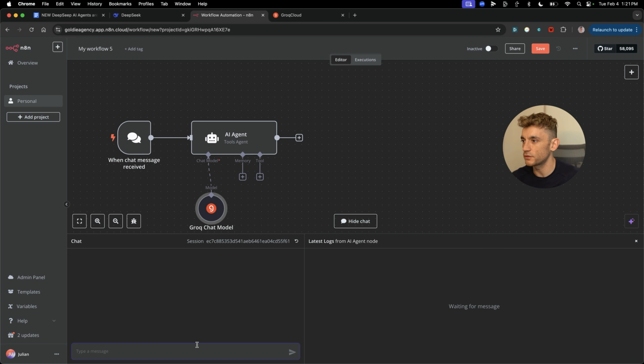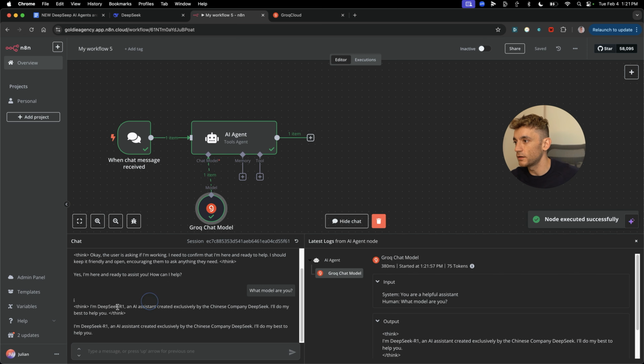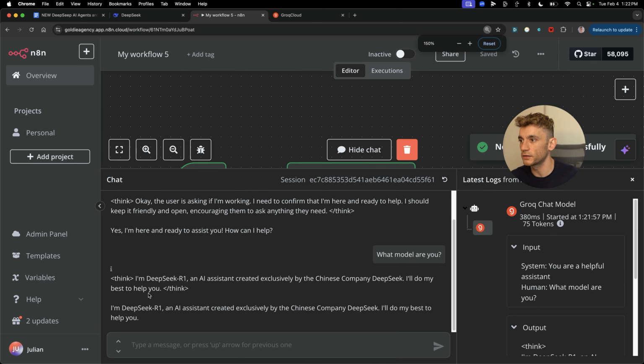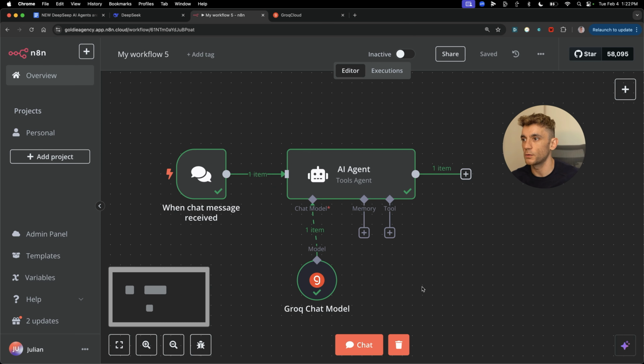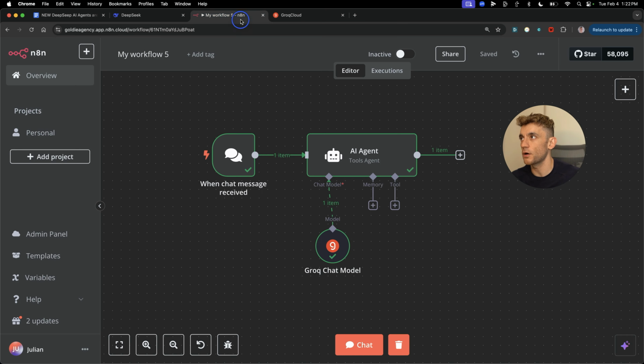So for example, if we go to chat over here and we say, are you working? You can see that's worked perfectly, right? And if we say, what model are you? You can see it says, I'm DeepSeek-R1, an AI assistant created exclusively by the Chinese company DeepSeek. I'll do my best to help you. Right? So if we hide that, we've now got a completely free AI agent using the API from Groq and n8n.